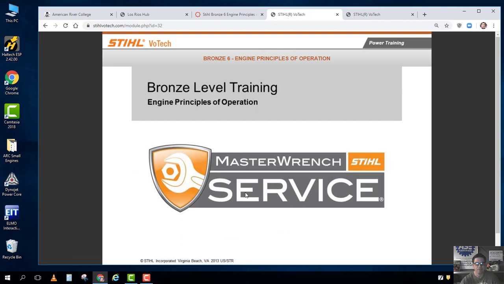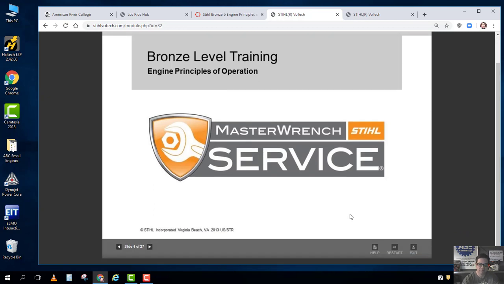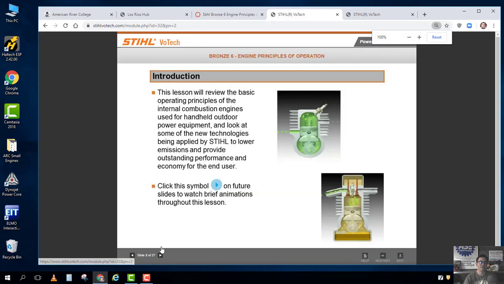So if I click bronze level 6, it brings up on the screen a PowerPoint presentation, essentially. If I click into this training, it will allow me to cycle through it and read along on the screen. This is the same presentation that if you went to a hands-on Stihl school, they would be using in their classes.